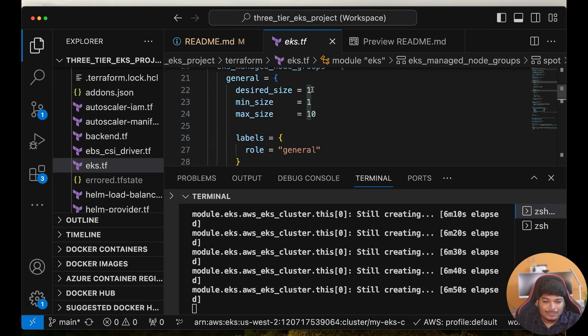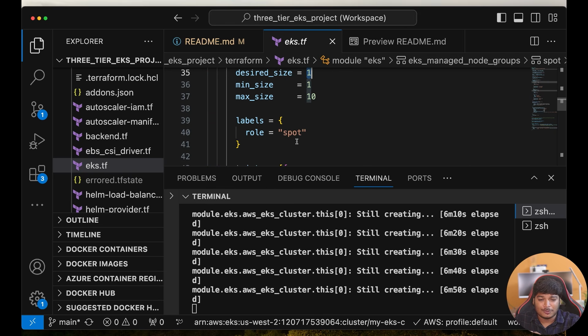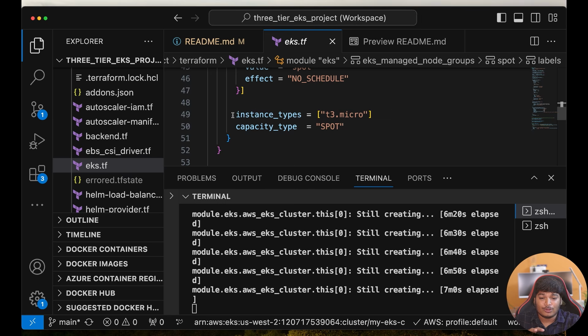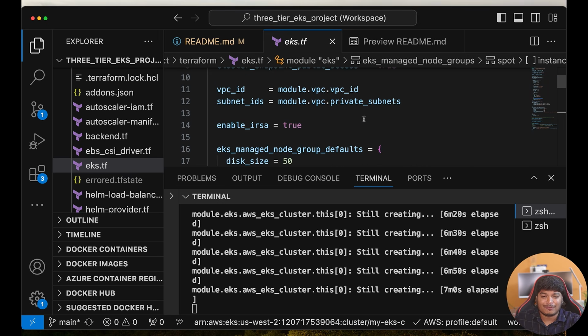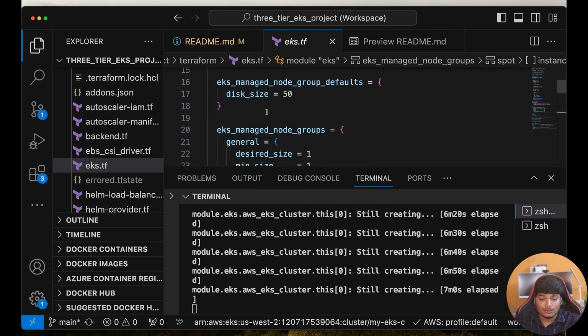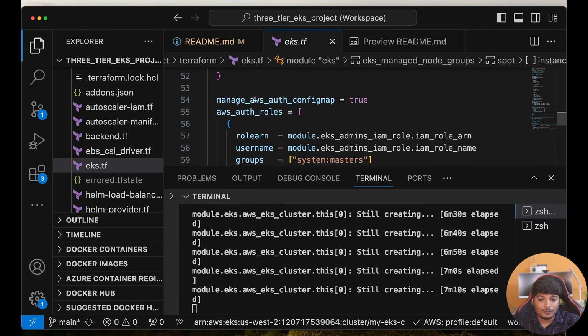If it doesn't have the spot, then it will default back to the general instance type. Here also you are specifying what the spot is and what the spot instance type should be. This is all we are doing for the instance type inside the EKS node groups. Then go down to manage AWS auth config.